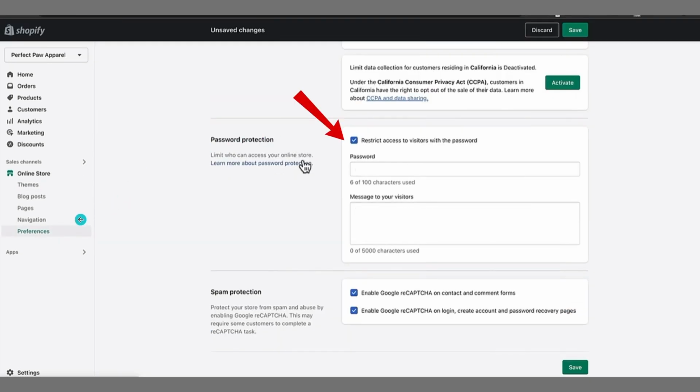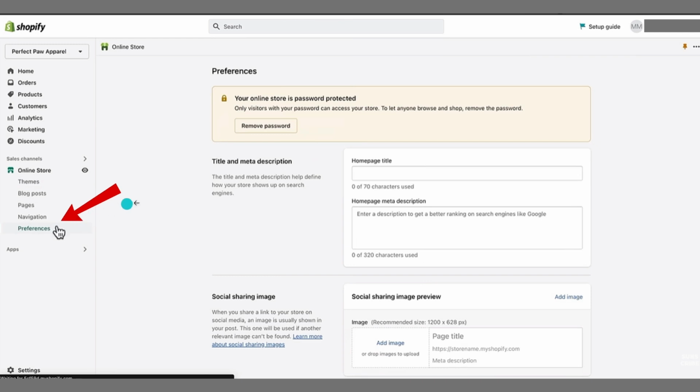In the homepage title field, enter your brand or store name. Think of this as the headline people might see in their browser tab or in search results. Keep it clear, branded, and concise.